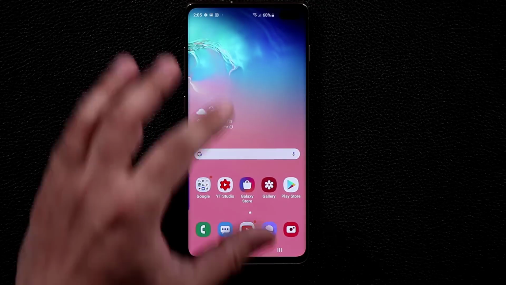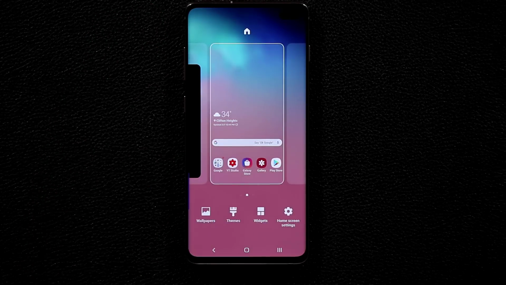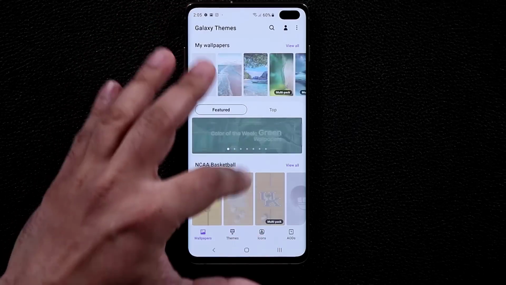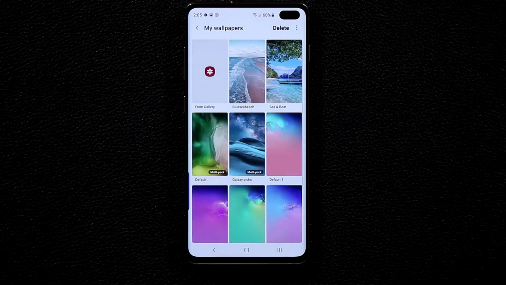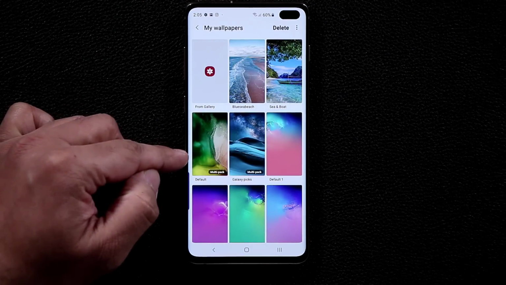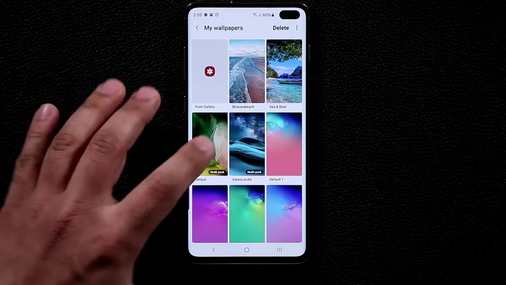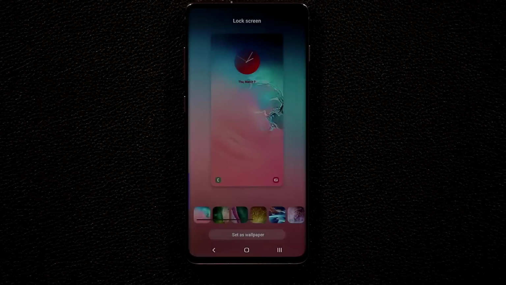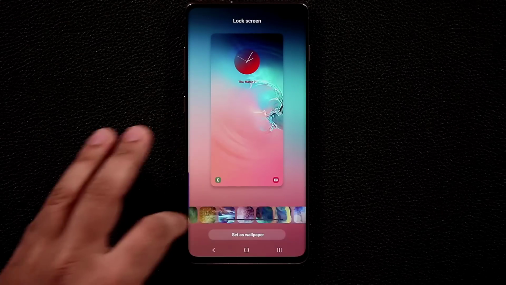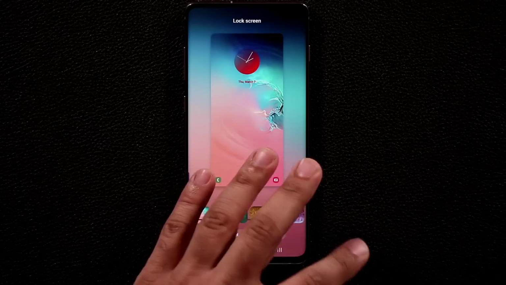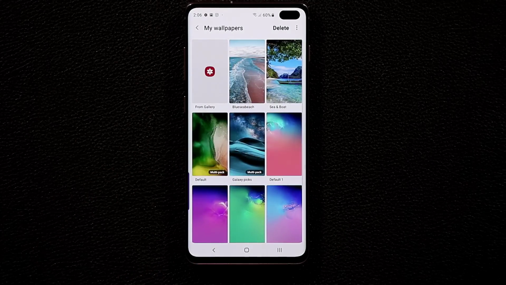To achieve this effect, just pinch the screen, go to wallpapers, and then go into view all for your wallpapers, and make sure you pick the multi-pack option. It says it at the bottom here. When you pick the multi-pack option, the phone has the ability to just pick a random wallpaper from a list of wallpapers that you have downloaded, all right? So that's a multi-pack option.